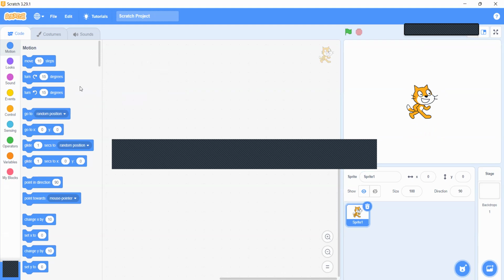Let's start by saying the first category we are having is the motion category. From its name, it's very obvious that we use this category in order to use and differentiate blocks to let the cat or the sprite move. By the way, this character is called sprite. So in order to let this character move, we will use the motion category. The motion category contains blocks that refer to motion. So move 10 steps lets the Scratch move. When I press it, it moves.